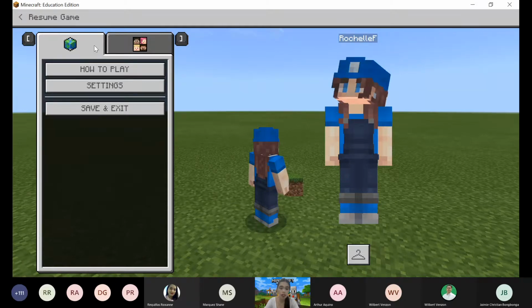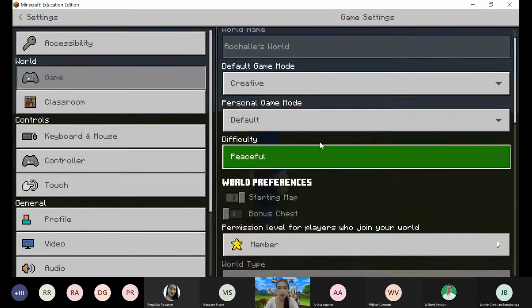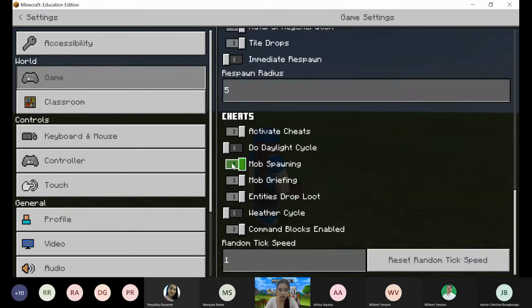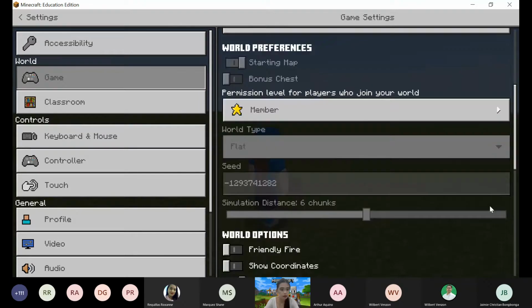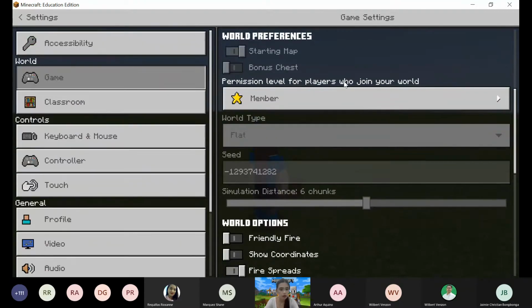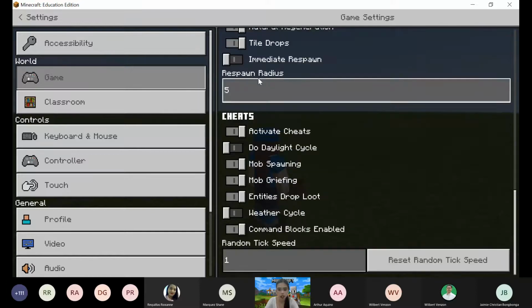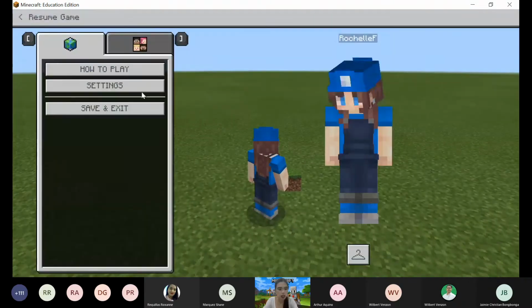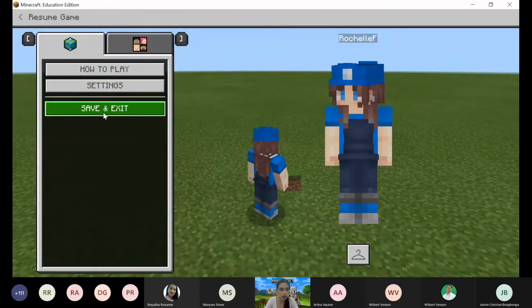To show up the settings, just press ESC or escape from your keyboard and then go to settings. And from here, magkakaroon po tayo ng option dito sa pinakababa ng game settings. Okay, I'm sorry, not this one pala. Okay? So, balik tayo dun sa ibang world. So, let me just save and exit to this.